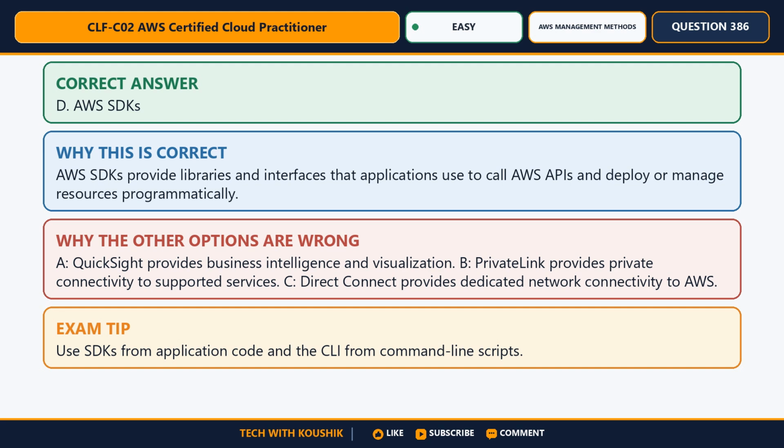A, QuickSight provides business intelligence and visualization. B, PrivateLink provides private connectivity to supported services. C, Direct Connect provides dedicated network connectivity to AWS. Exam tip: use SDKs from application code and the CLI from command line scripts.